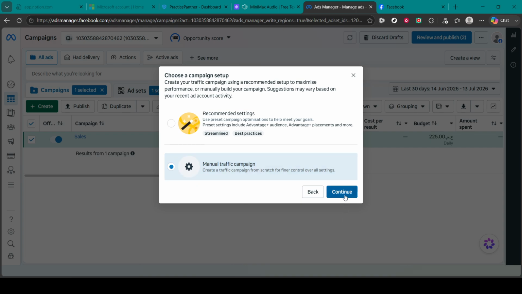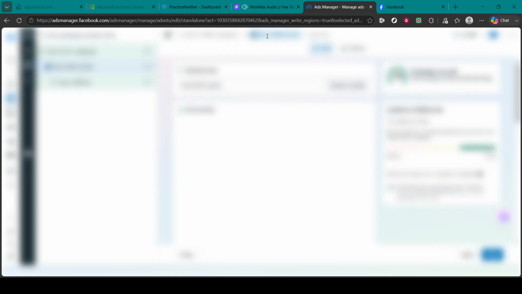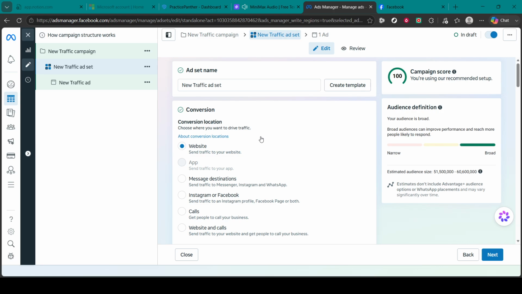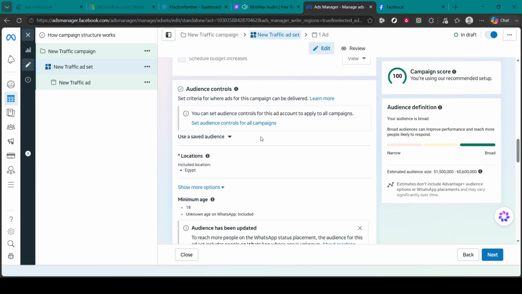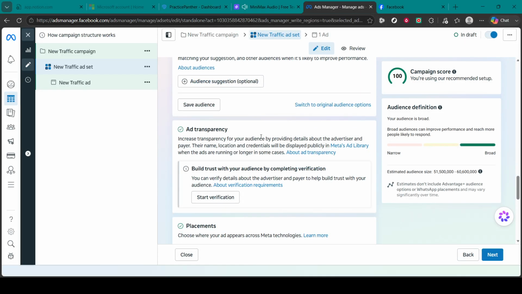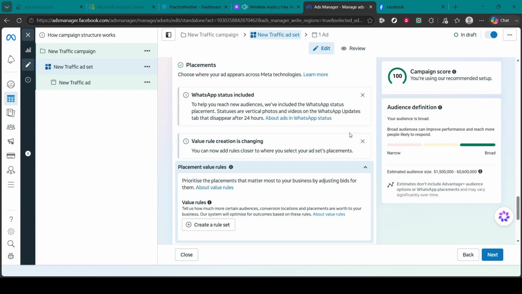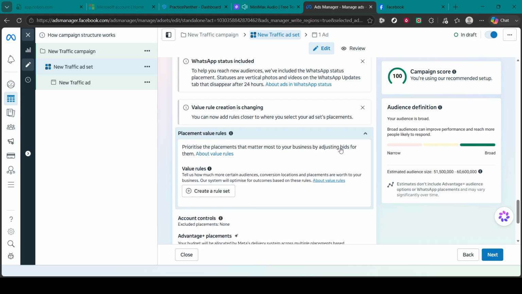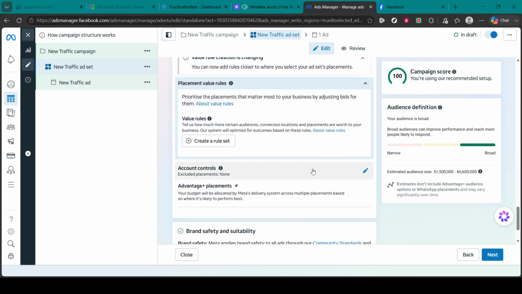Once the campaign has been created, you'll see that an ad set has already been generated automatically. Select the ad set, since this is where you'll configure the campaign's placement settings. Scroll down through the ad set options until you reach the Placements section. By default, Meta enables Advantage Plus Placements, which uses its algorithm to automatically decide where your ads are shown across Facebook, Instagram, Messenger, and other available placements. If you want full control over where your ad appears, click Edit and switch from Advantage Plus Placements to Manual Placements. This gives you the ability to choose exactly which platforms and locations will display your advertisement.